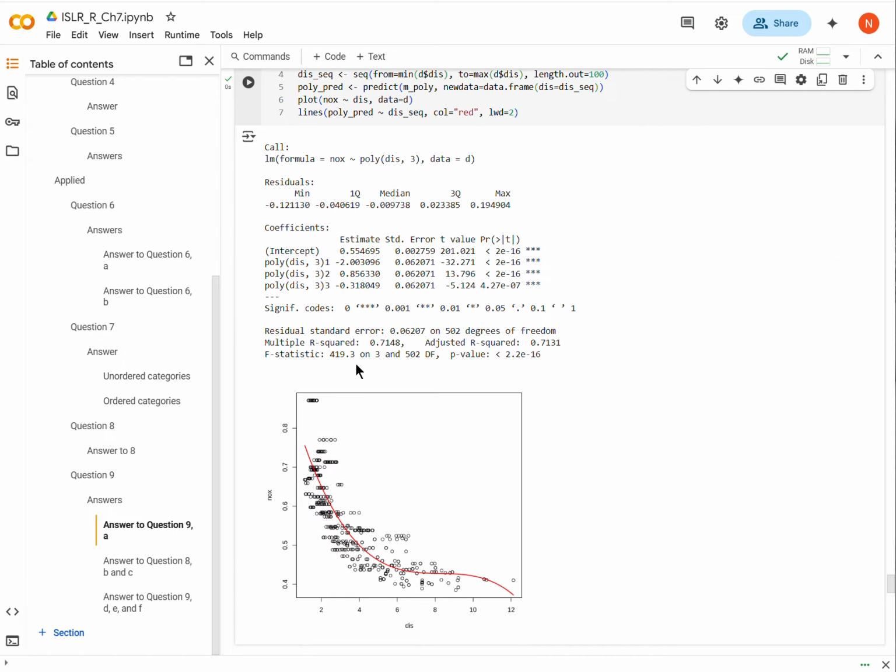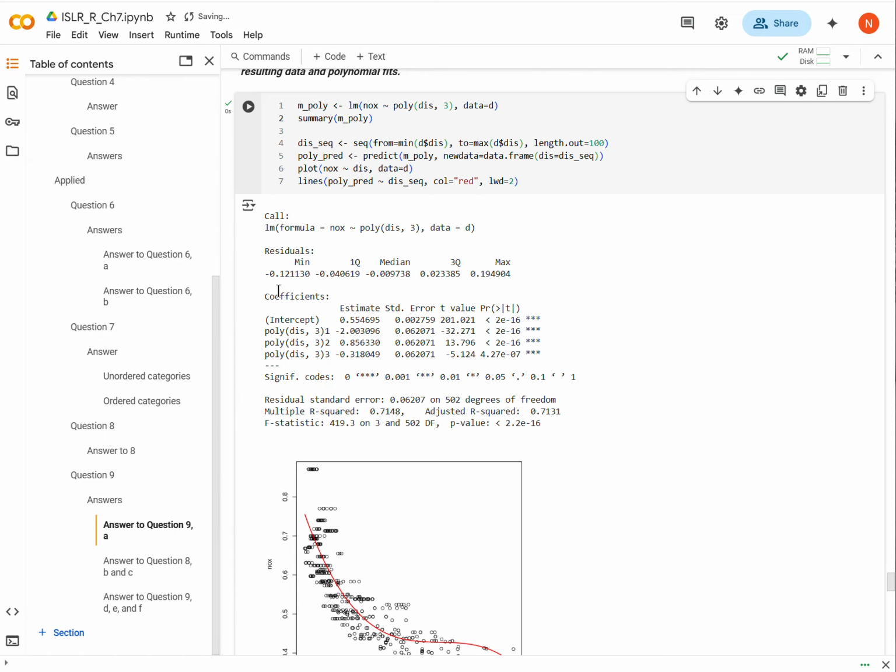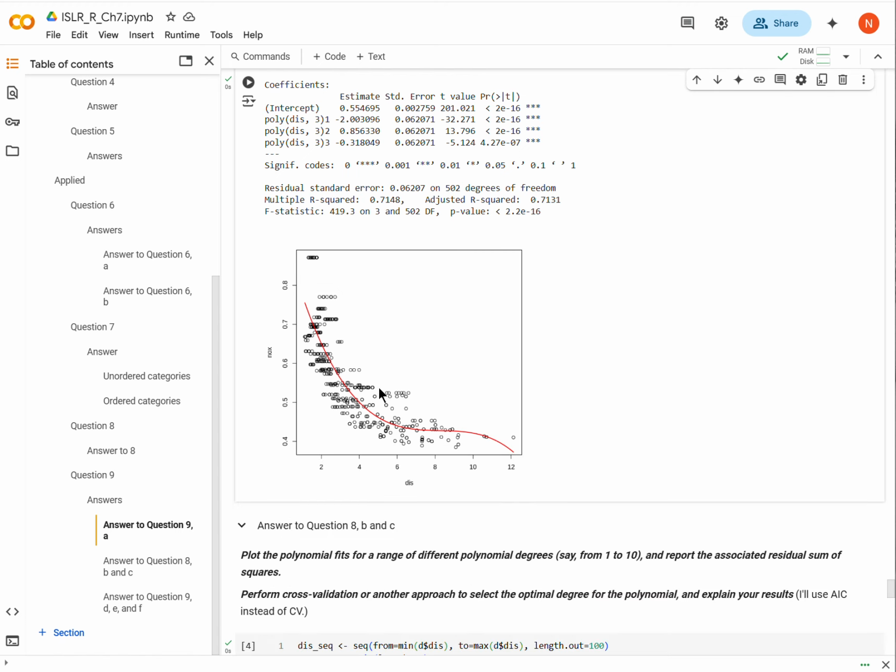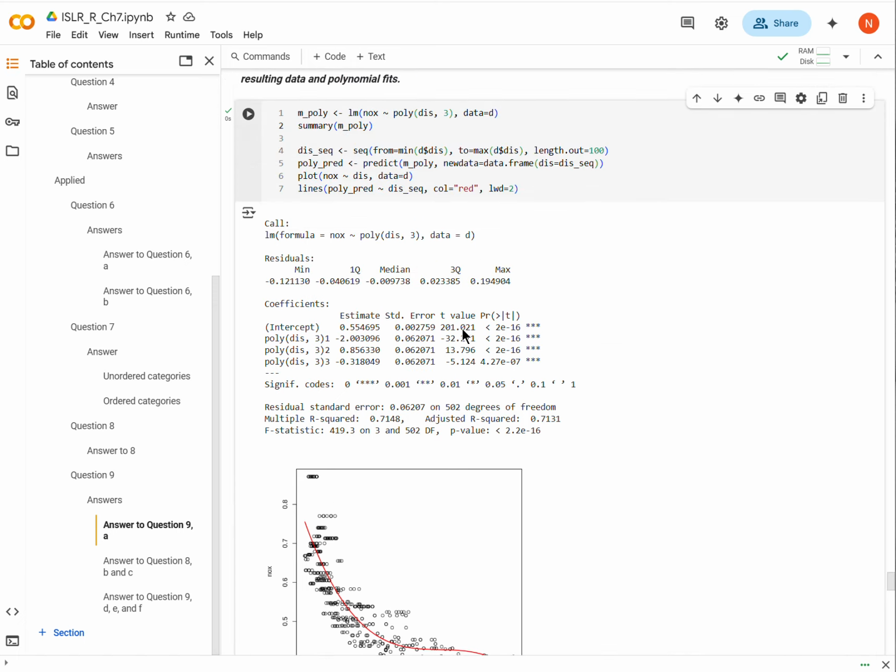Well, I don't really know what to say about the summary output here. For the first degree term, this is the statistics for that, and for the second and the third degree polynomial. But really, we want to see how all of these things mash together to fit the data. So this is the fit to the data. The data is the black dots, and our cubic polynomial is this red line right here.